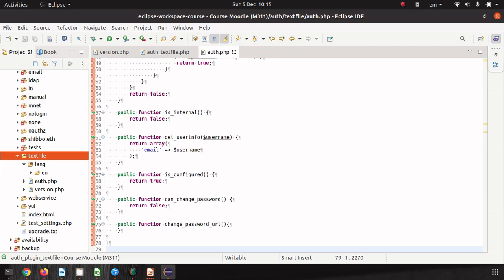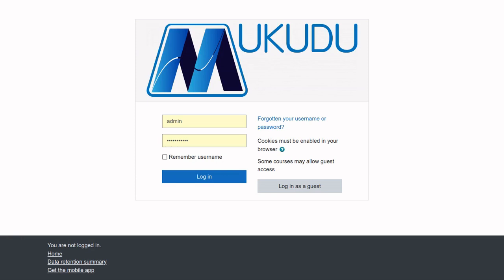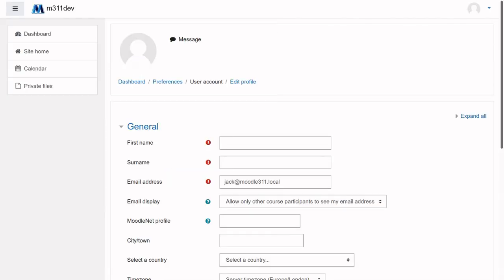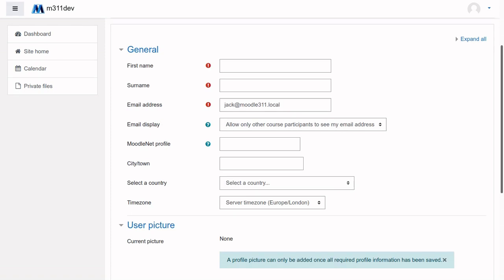Okay, so these are the functions that really you need to have in your auth.php file. Now we're going to attempt to log in as one of the users in the file and see how that goes. I've chosen Jack to be my guinea pig. I hope I've got the password right. Let's see if we can log in. Okay, we'll save Jack. So as you notice, straight away I've been sent to this screen.